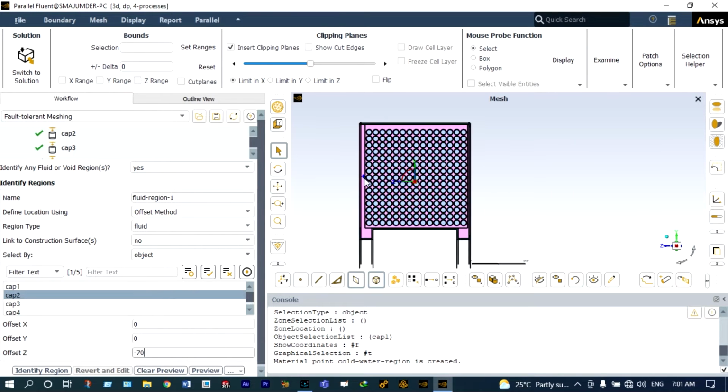As we will be providing hot air from sideways, let us update this region, and we can rename this one as hot air region. Let us identify this region.